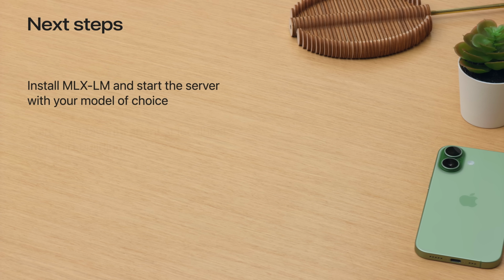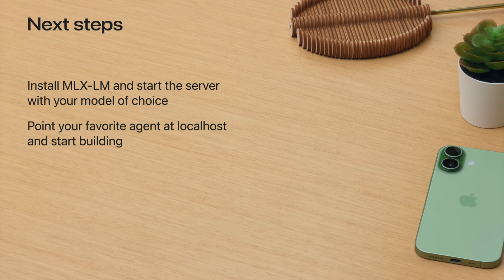Today, we showed you the full stack for running agentic AI locally on your Mac, from MLX all the way up to the agent, and how neural accelerators, continuous batching, and distributed inference make it fast. To get started, install MLX LM, launch the server, and point your favorite agent at it. Everything we showed today is open source and available right now.